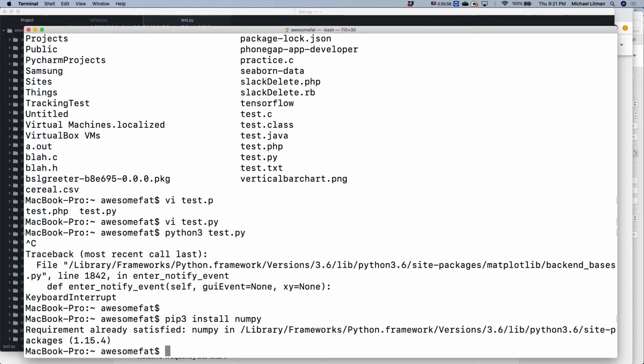And mine says already satisfied, yours is probably cooking, doing some stuff. All right, so whenever you try to import a library that says not found or something like that, do a pip install of that, and it'll install it on your machine in your Python library.